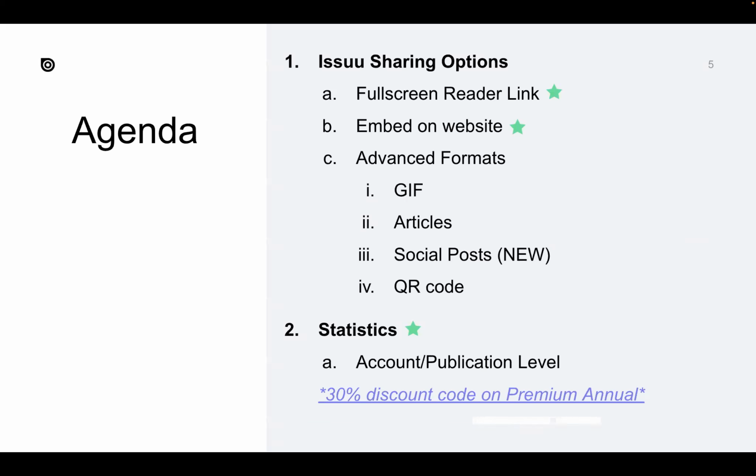When we will be talking about statistics, I'm going to show you what you can see under account level statistics and publication level statistics. And every time you see this green star, we will be talking about paid features. So full screen and embeds are available also on the starter plan. So on starter, premium, and optimum. Premium and optimum have full customization options, and statistics is fully available on the premium and optimum plan. On free basic and on starter, you have some limited window, but I'm going to tell you a bit more about that in a bit.